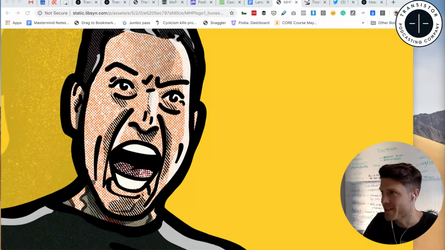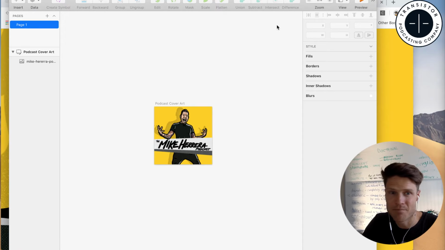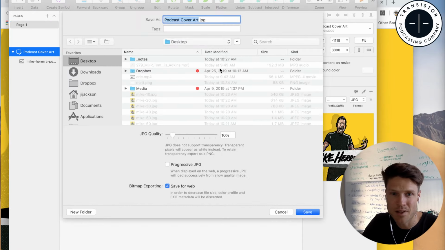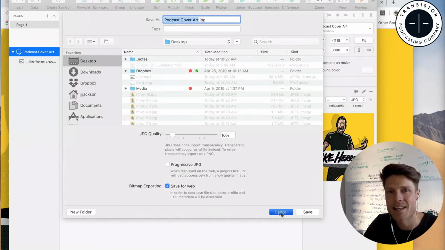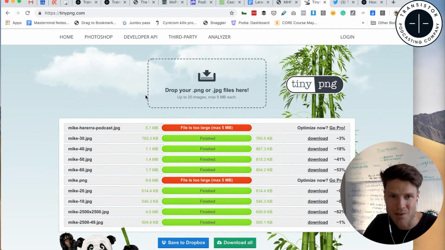I went into Sketch and exported it at a bunch of sizes. Basically, I'll export it and bring the quality down to 10%, and I still couldn't get it below 512 kilobytes. I tried to get Tiny PNG to shrink it down.